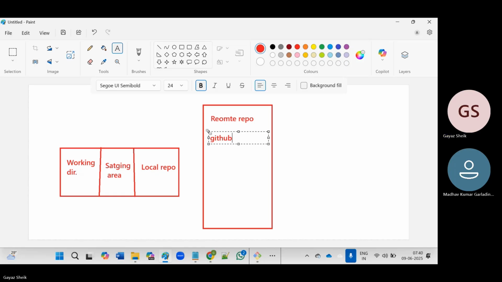Here the remote repo is github.com, www.github.com. This is one of the remote repos. Similarly, we'll have bitbucket.com. We'll have different SCM repositories, remote repositories. Now what we are going to do is create an account in github.com, and we'll try to push the code from our local repo to the remote repo.